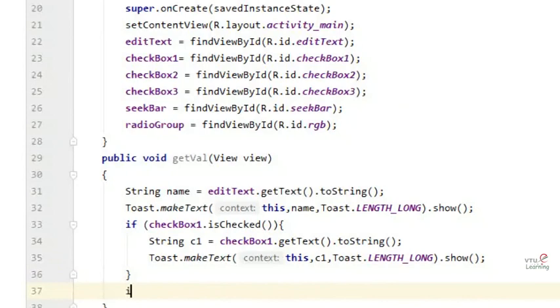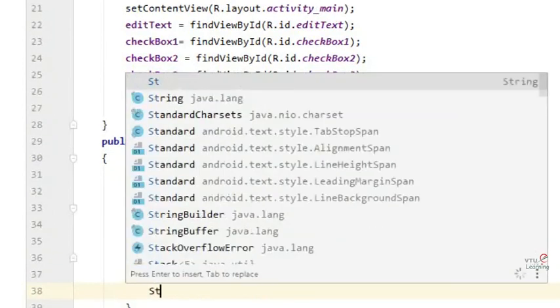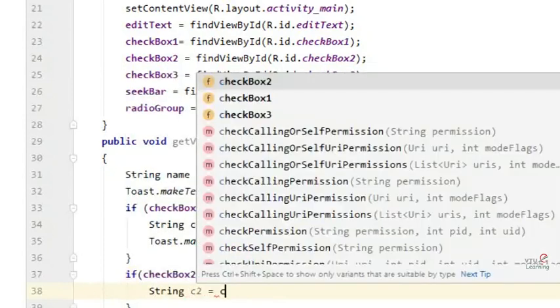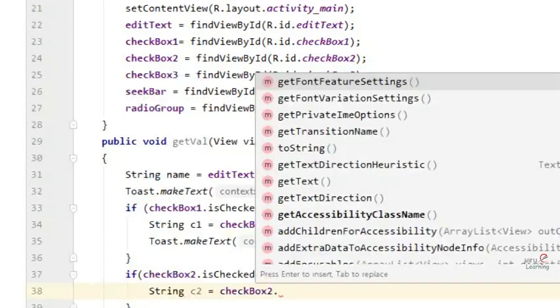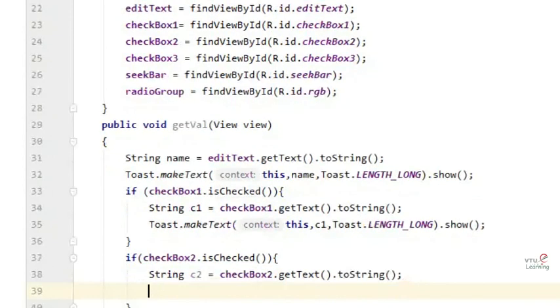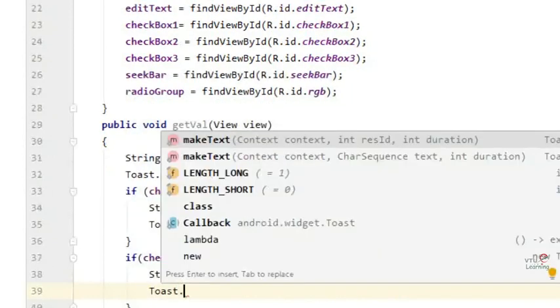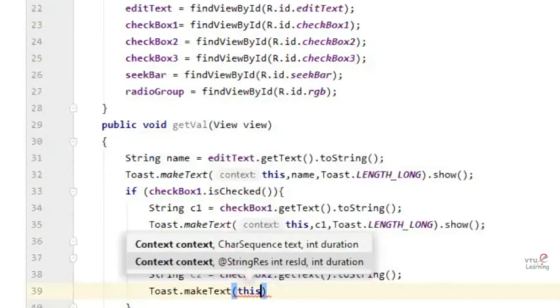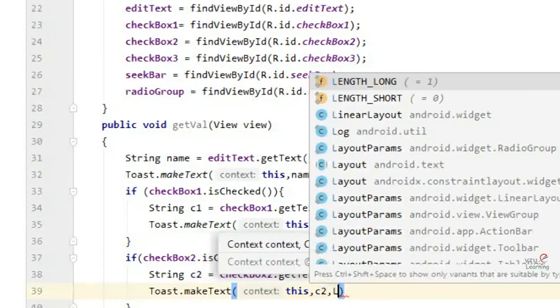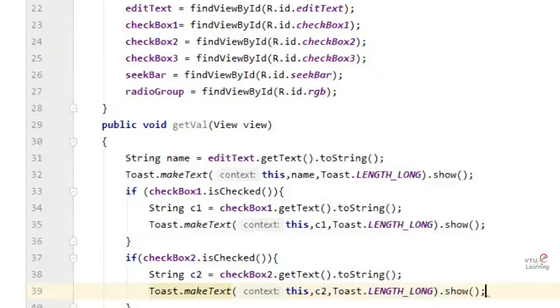So next scene, if checkbox 2 is checked, if the user has clicked on checkbox 2, then we have to read that particular value associated with the checkbox 2 in the form of a string C2, that is checkbox 2 dot get text and convert it to string, and print that message in the form of a toast message. Make text this keyword and C2, length long dot show.